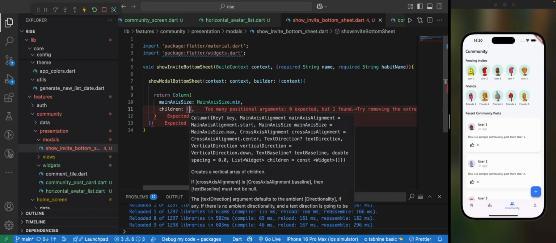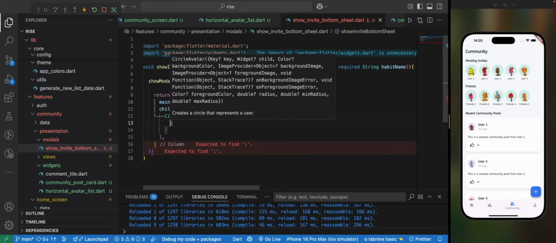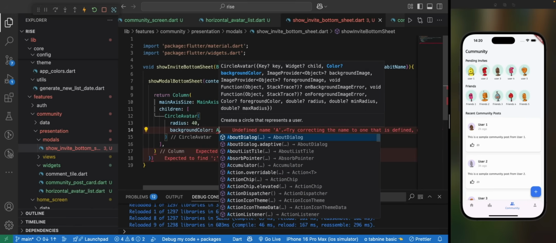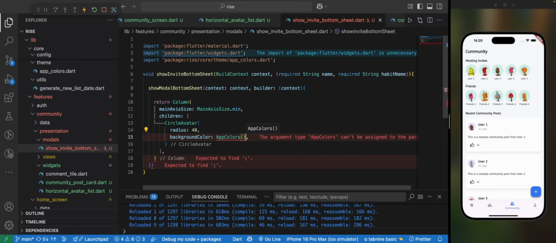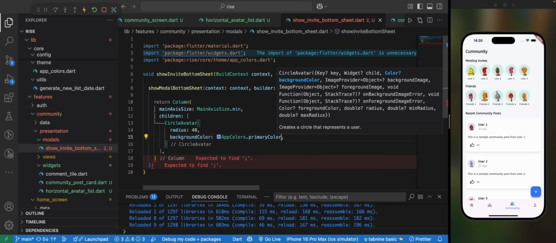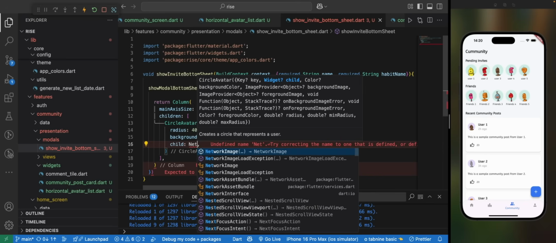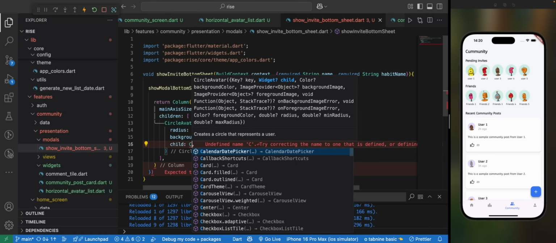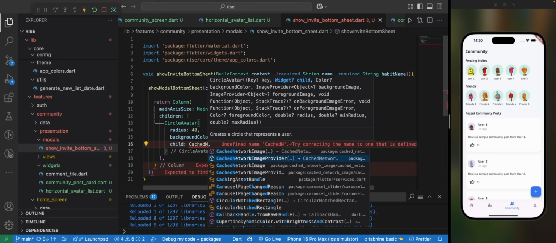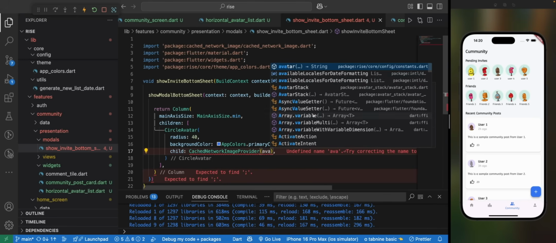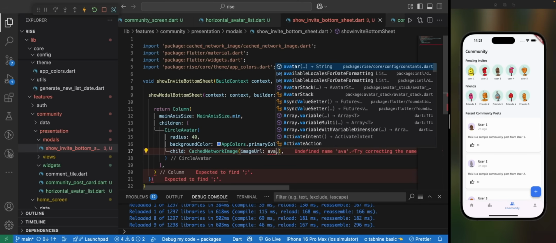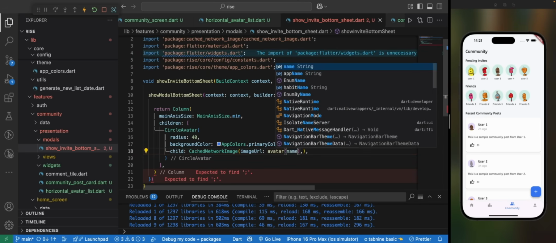All right. So I have my children. I have my circular avatar, which has a radius of 40. And I have the background color to be AppColors.primaryColor. Then I have the child, which is cached network image. No, I think this should be cached network image because this is actually accepting a widget. So we have the image URL, we have the avatar, and then we have the name like so.